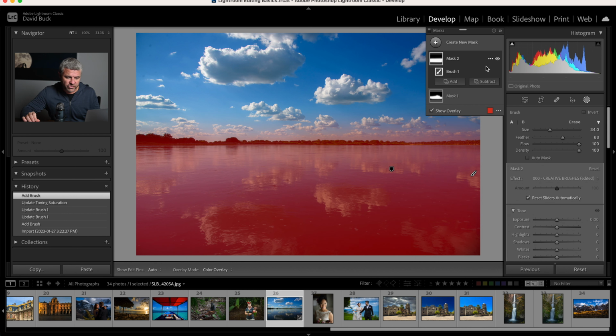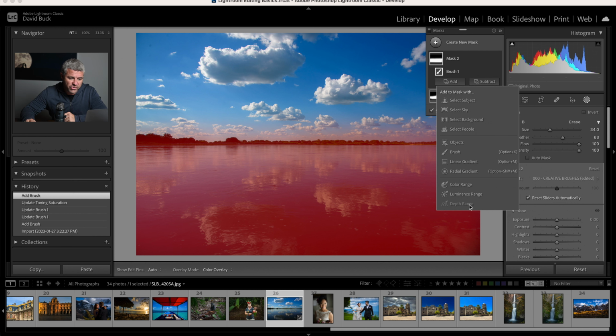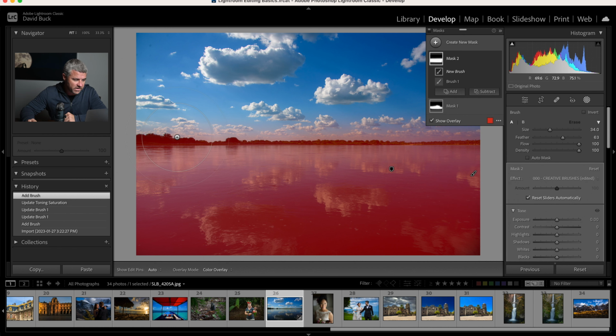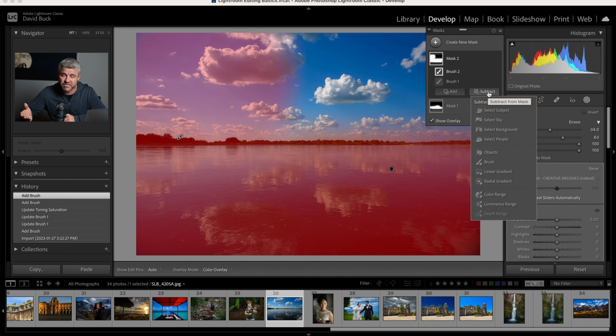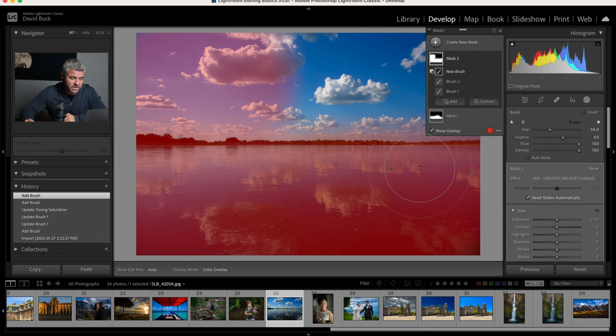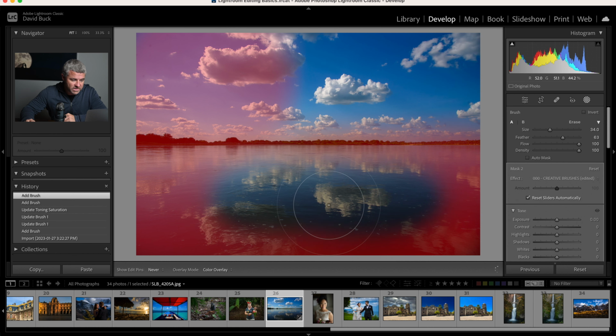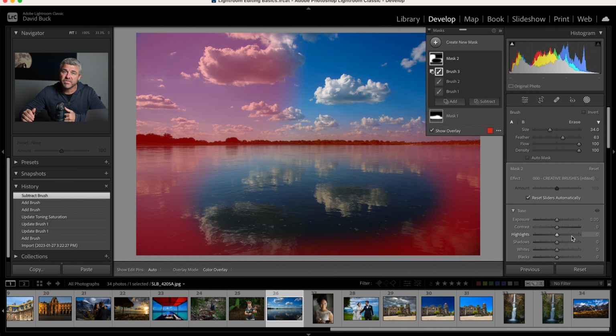Okay. Also interesting, while we're here, we have the option to add. So we can add two different types of selections together. So I could paint another brush up here if I want, and that's going to add to it. Or I could subtract from that selection. So I'm going to select a brush, and I'm going to subtract this area right here in the middle. So I have total control over where I want to have selection or not have selection.